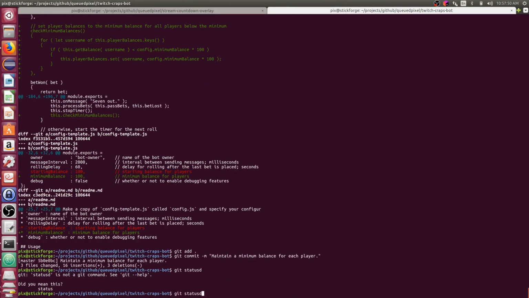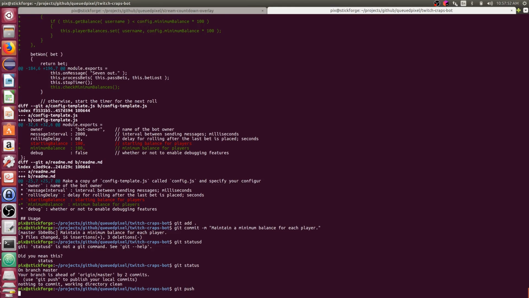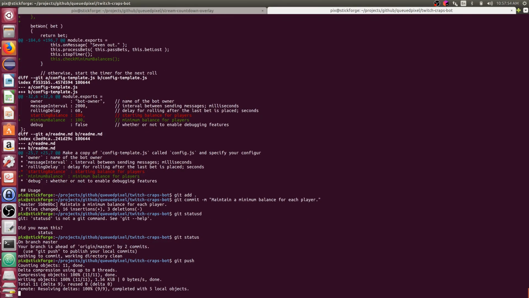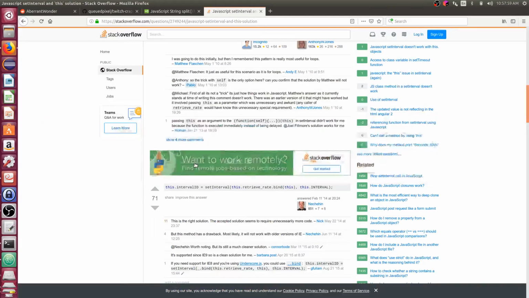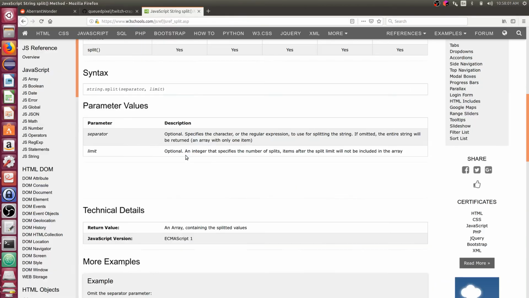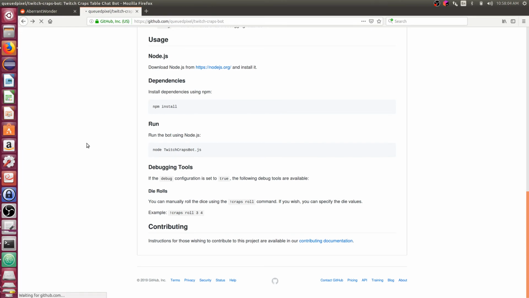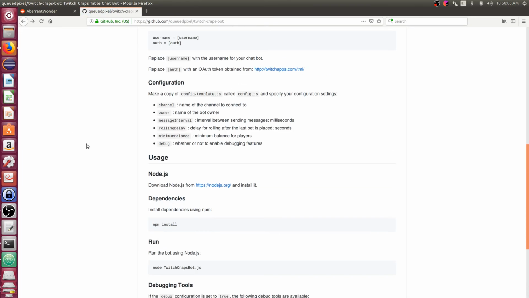I don't think I've pushed my last 2 commits yet. Yeah, let's go push those. Let's check our README file. Make sure that still shows up correctly. Yeah, so we have channel, owner, message interval, rolling delay, minimum balance for players, debug. Yeah, so that all looks good for those who are checking me out.